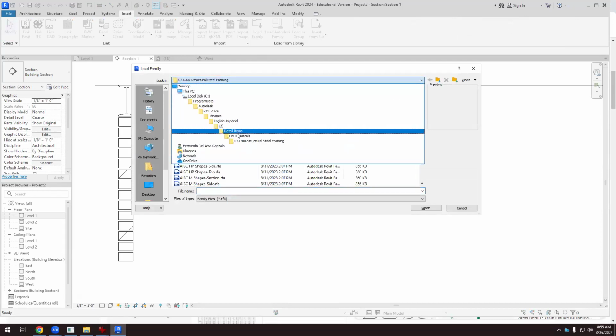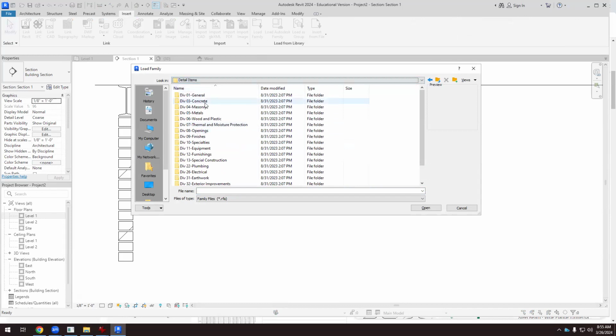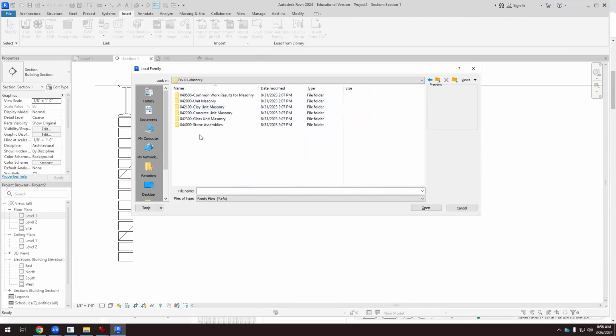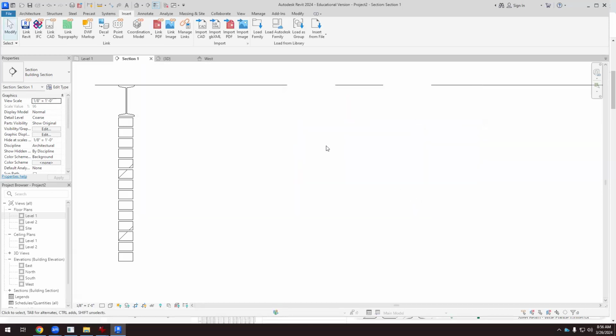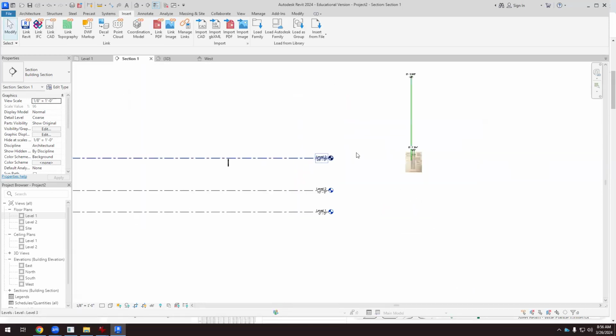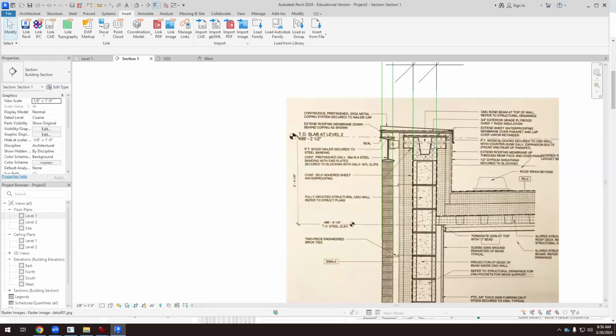and in this case, we are in detail items, and I think it's in masonry. We have concrete unit, masonry. It's concrete masonry unit, but anyway. And now we have to find different elements. Okay, so we're going to need this one, the bond beam single section. So I'm going to open it because we need this element.